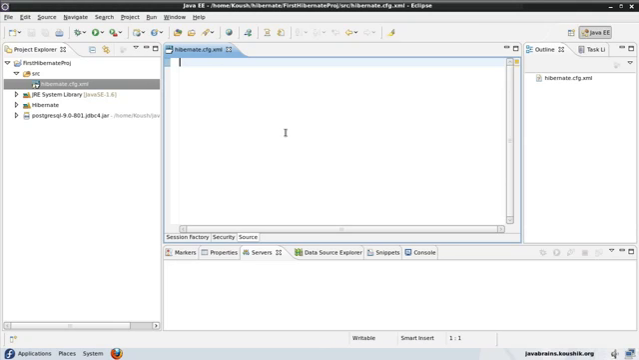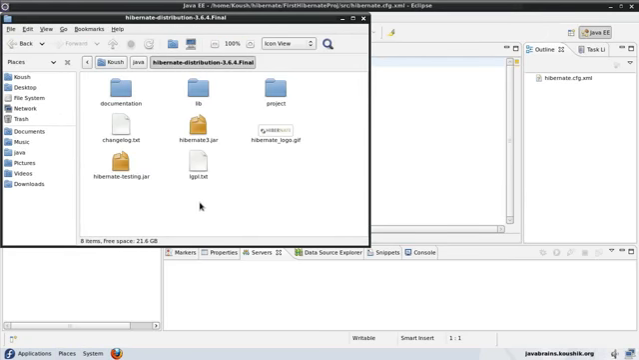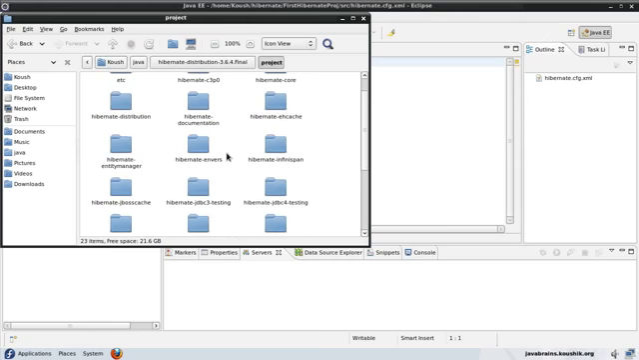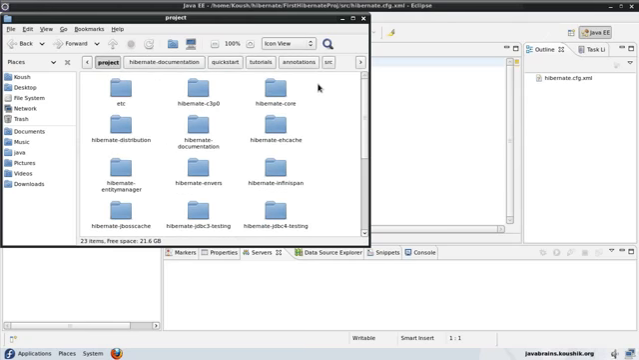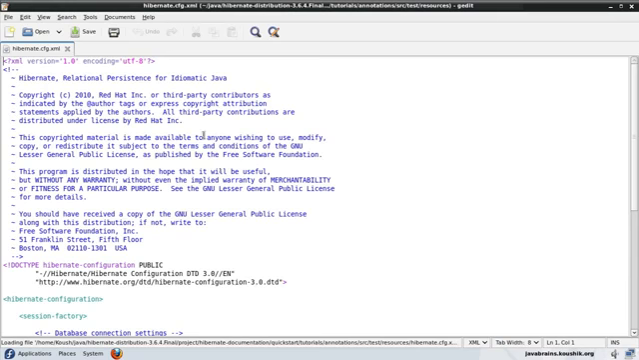To get a head start, what we can do is pull up some of the configuration files that have come with our Hibernate download. So if you look up the Hibernate directory, there is this project folder, and inside this project folder you have all these example code. So what I do here is I search for hibernate.cfg.xml. There are a lot of configuration files. So let me just open one of these.